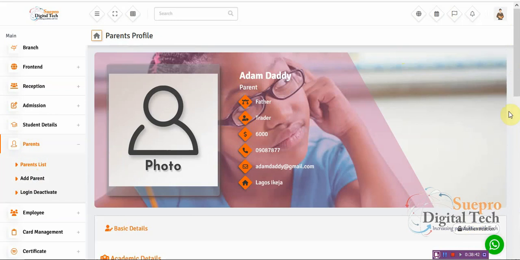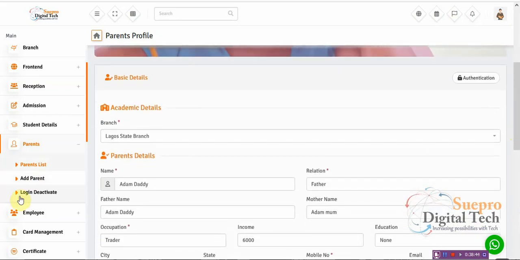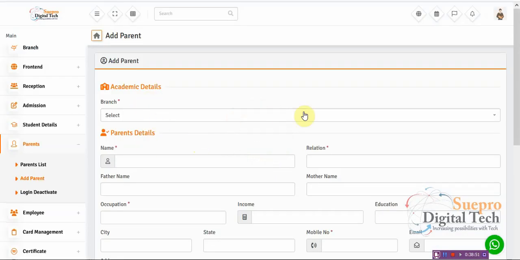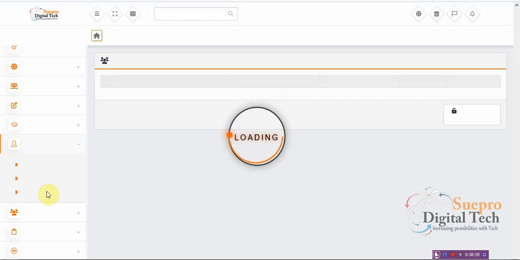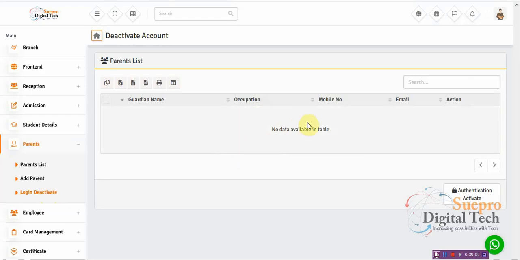If you want to add parents, you click on add parents. This is where you add parents. Under login deactivate, if you've deactivated any parents, this is where you have to activate them. But now we don't have any. We didn't deactivate any parents, so there's none here.